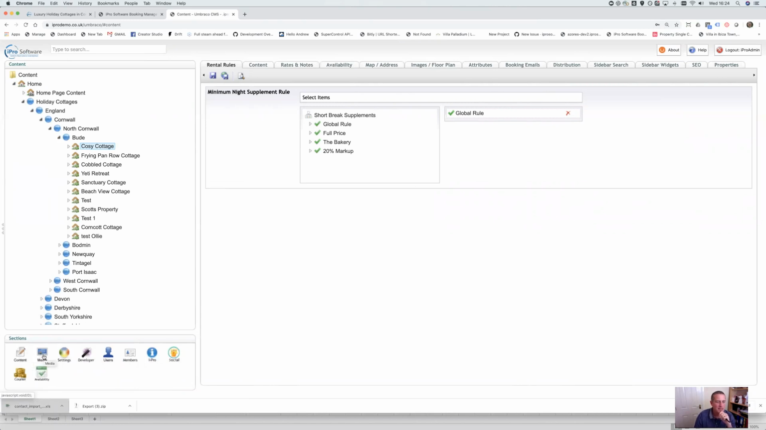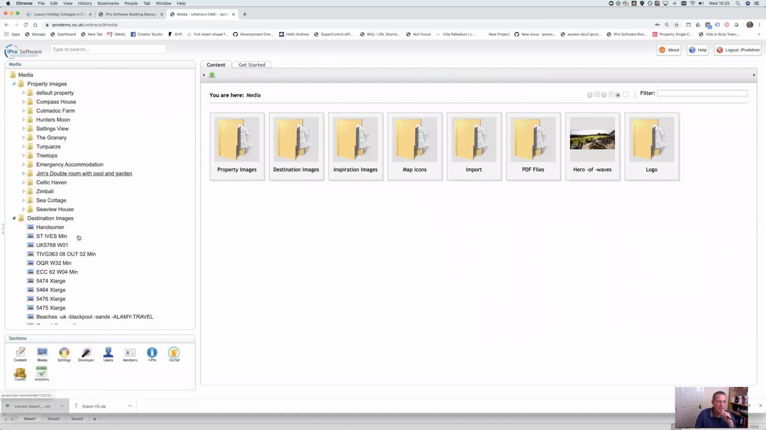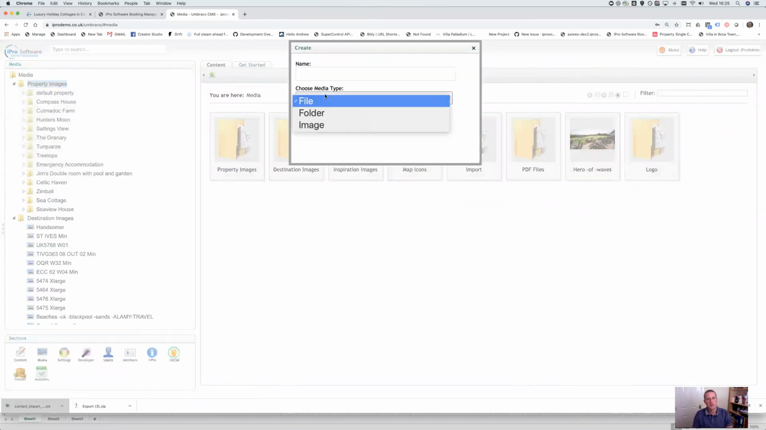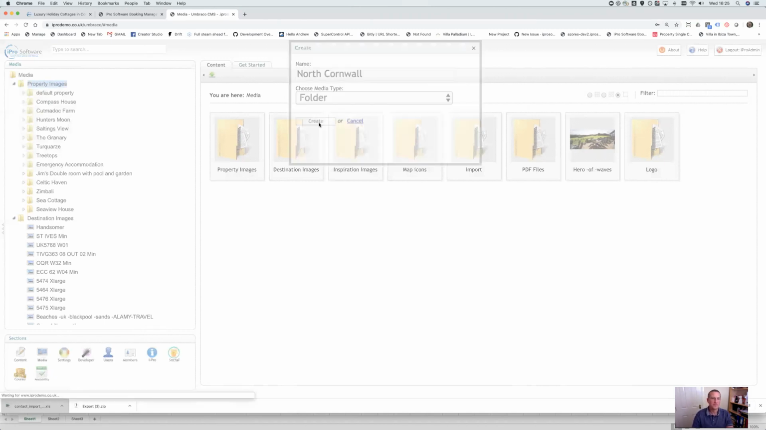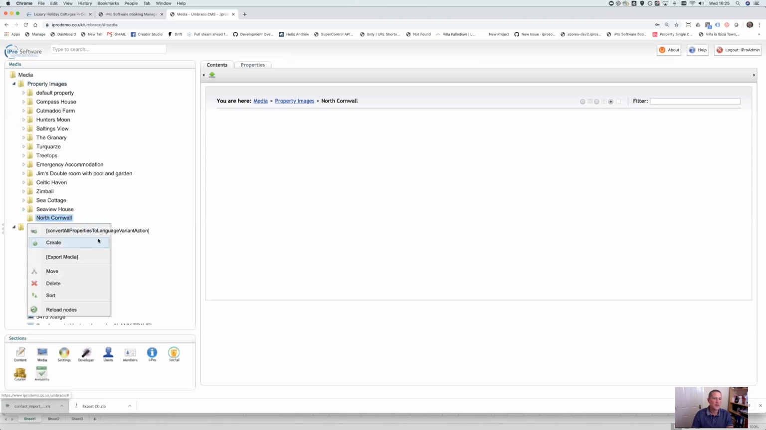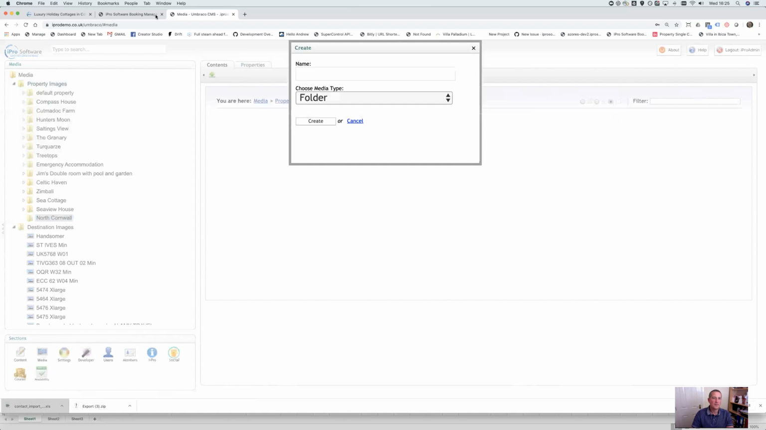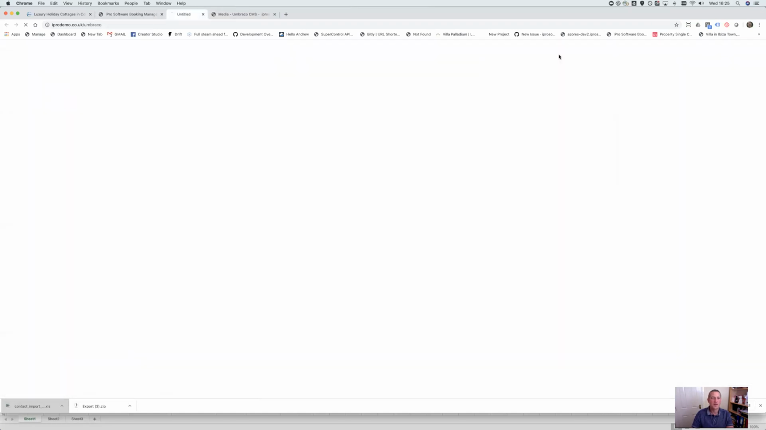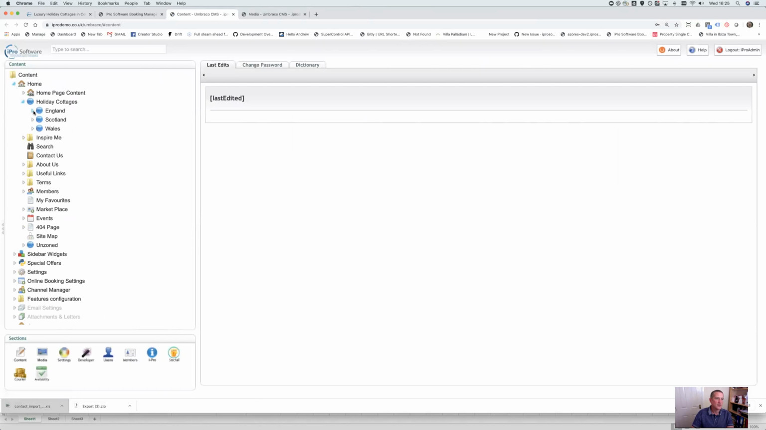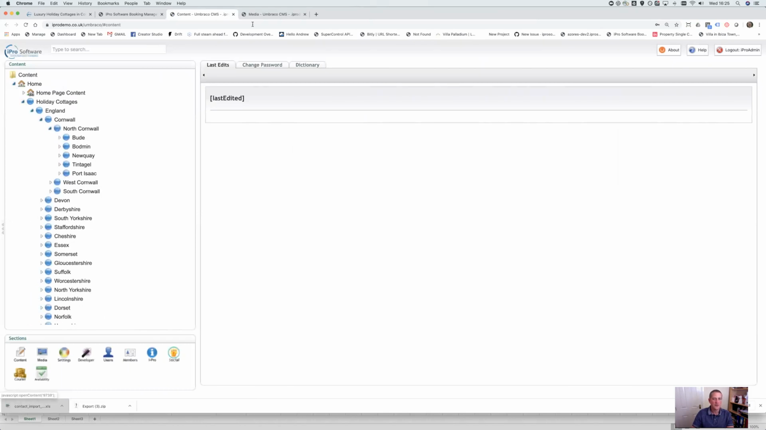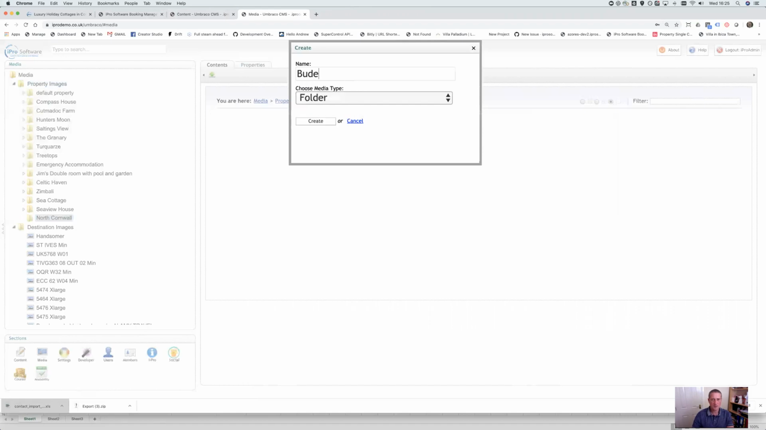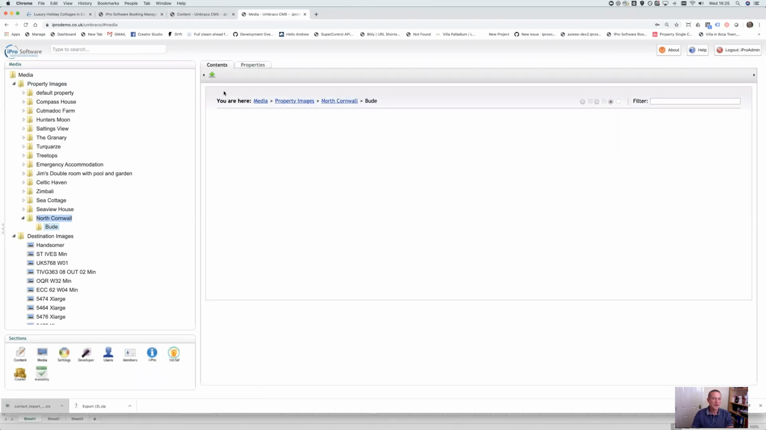And we're going to click onto media. Media then changes this section here, and you should have a folder called property images. I'm going to create a new folder, and I'm going to do North Cornwall as a folder. Then I'm going to do another folder in there as well. And I'm actually going to show myself up because I can't think of a town. So let me just come into here. So I'm going to go for Bude, click create. And now what I'm going to do is I'm going to upload my properties.